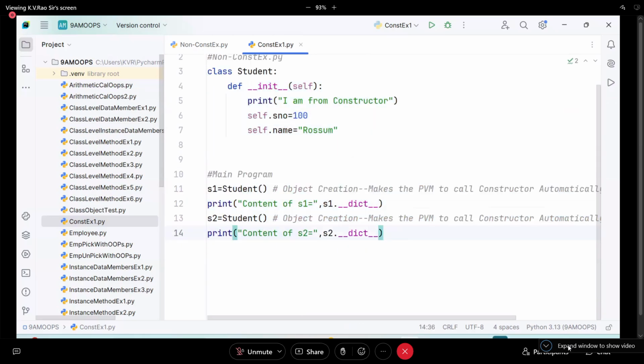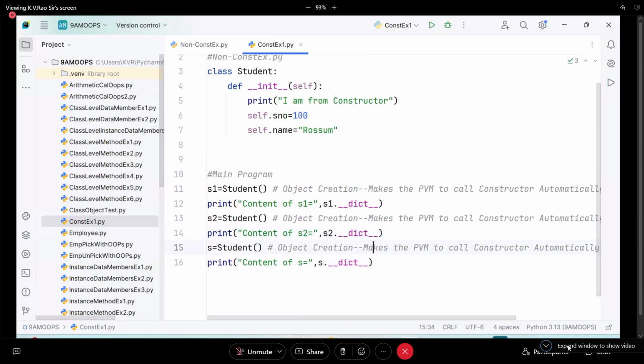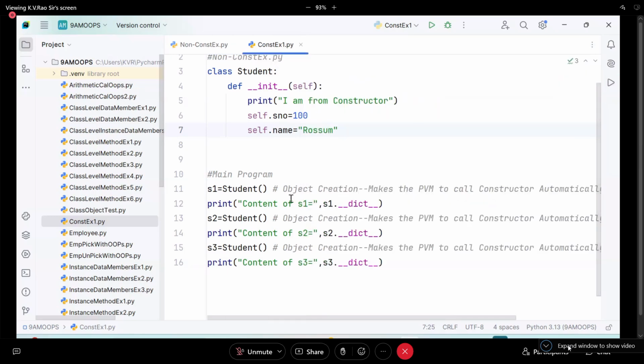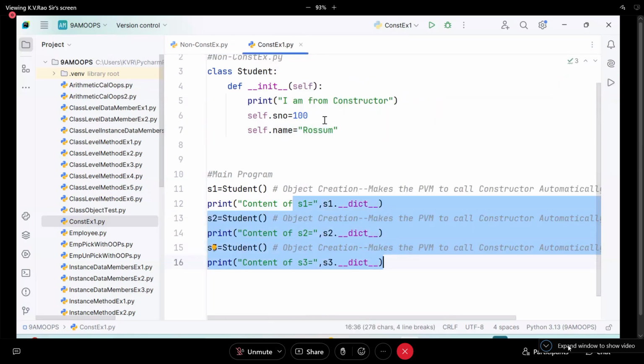The number of people who are coming to the bank to open an account: every time, the constructor will be called to initialize their amounts. So here, S3 will be here. Content of S3 I am writing. So try to execute now. Here we got the answer. Three times it is getting called. Now here, all the three times contain which data? Same data.